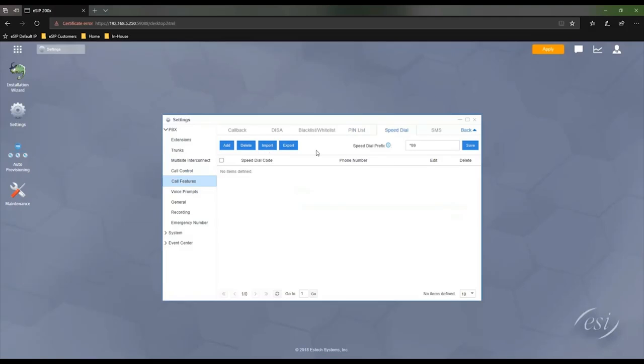Speed dials, another thing that can be pre-configured in the form of a CSV file and then imported. Speed dials are going to use a *99 prefix that can be modified if you need, but speed dials do require a prefix, as these are system-wide speed dials.